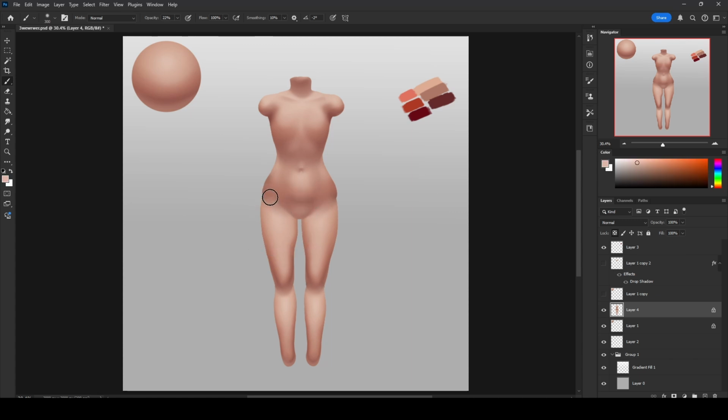All right, and then sometimes we get a little bit of an extra highlight on either side of this bone pelvic area. And then that pelvic bone really sticks out, catching some of that light. Different body types are different. I'm just referencing what I know.